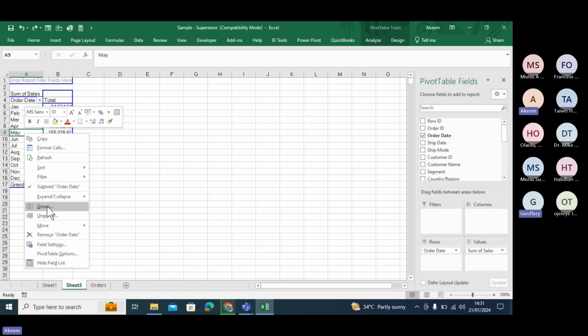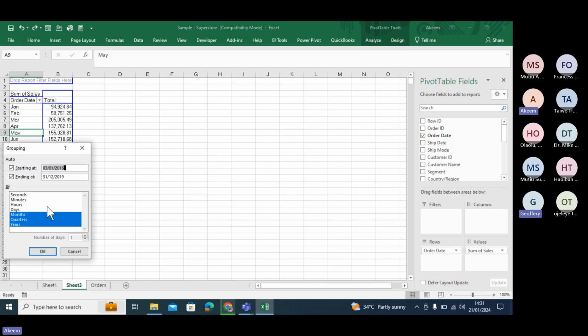Click on group. When you click on group, you can select what you want, either month or quarter or year. Whatever you like, select it under the group and click OK. You should select quarter. Anyone you like, but I want you to use year and quarter now. Year and quarter.